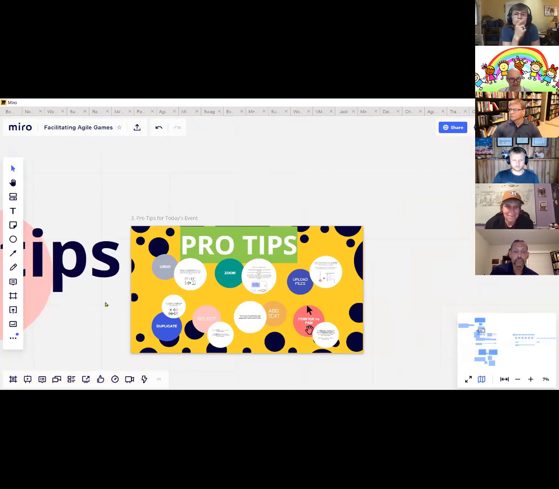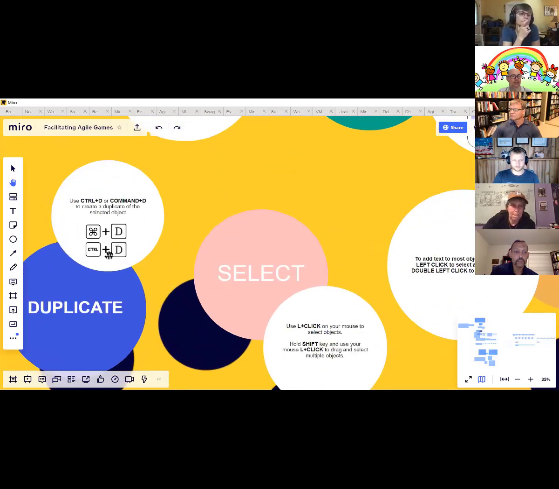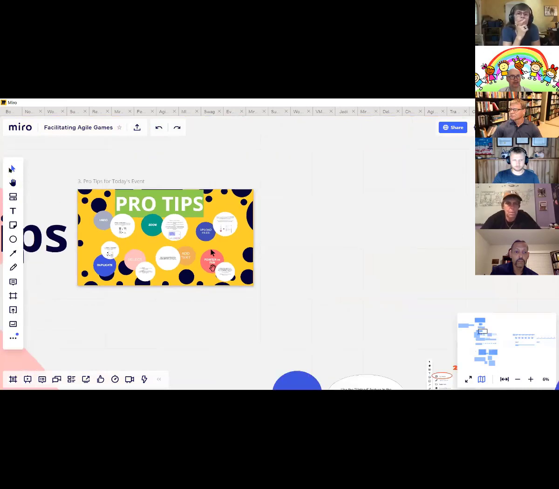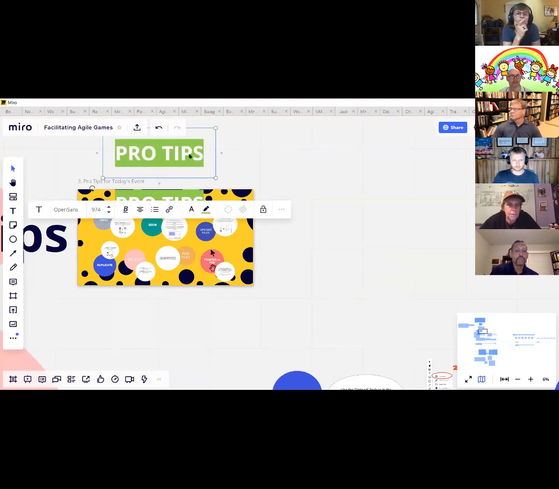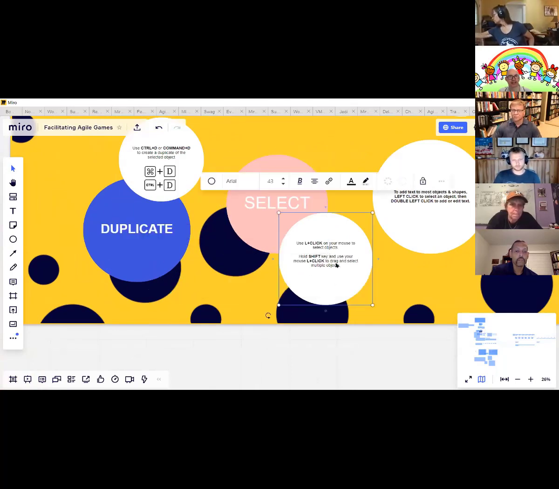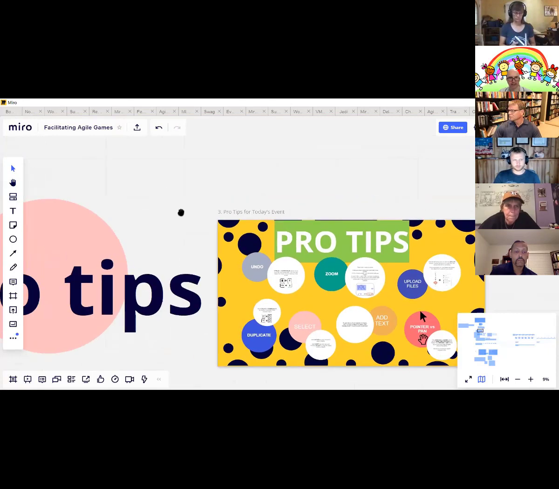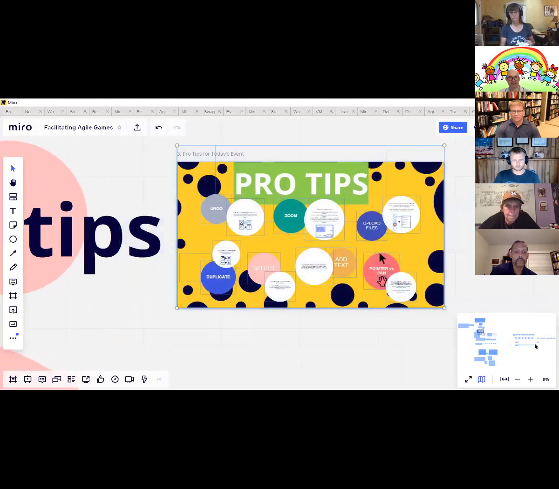Okay. Duplicate. Duplicate is Control D, like it is in most places. So first you select, and you use this arrow tool at the top to select, and then you hit Control D, and it duplicates it. Select is just a simple left click, like it is in virtually every other program in the world. If you need to select multiple things, you can click and then shift and click, and then you select all of those things.